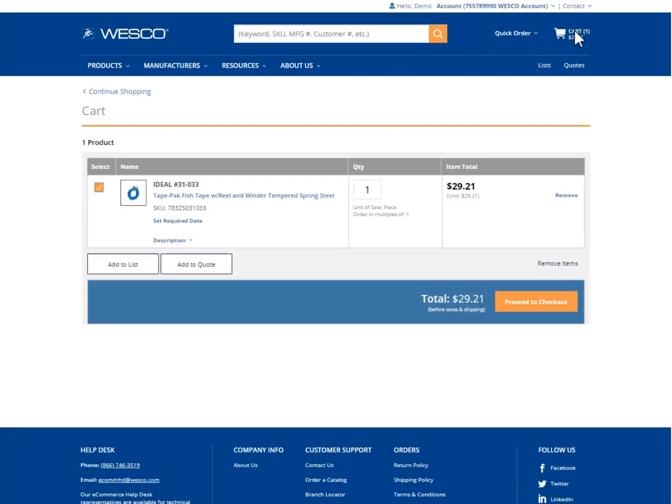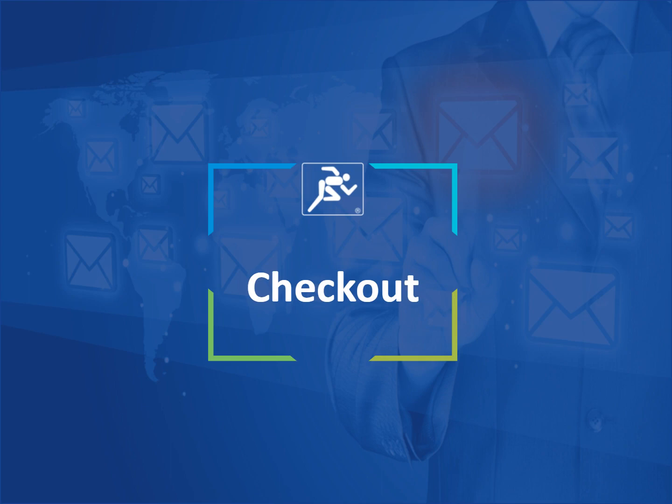In the shopping cart, you can update quantities, change the date you would like individual items, and add any notes about specific items. After any necessary updates have been made to the cart, you continue with checkout by clicking Proceed to Checkout.